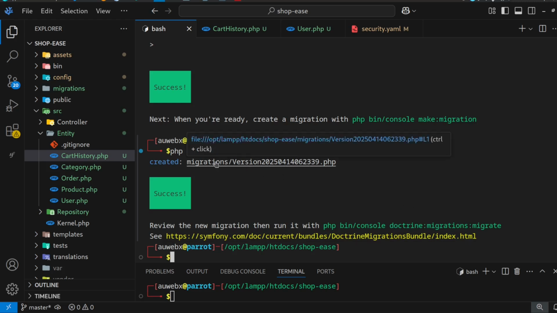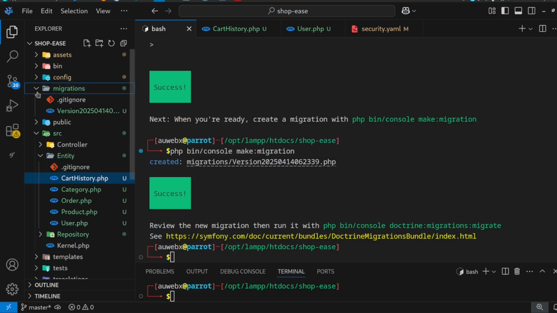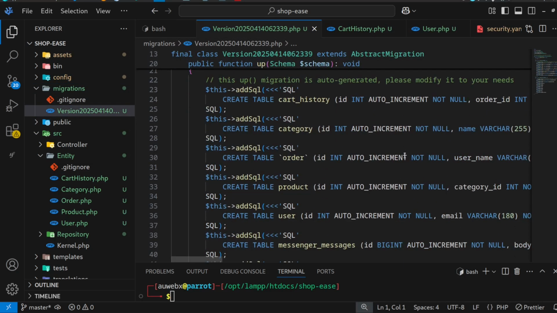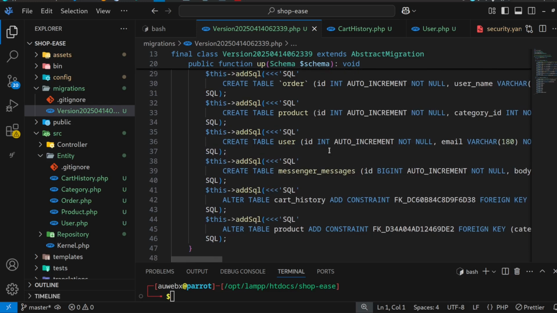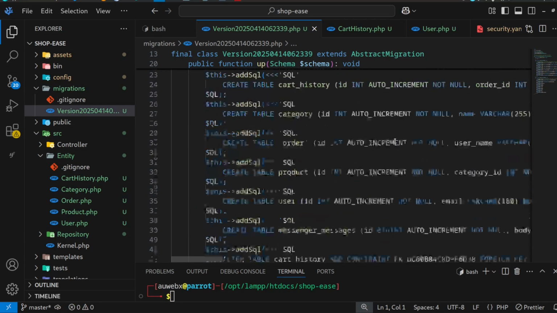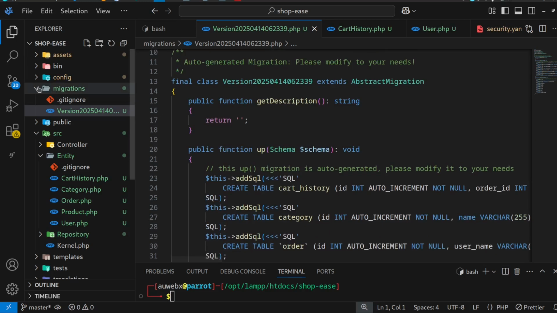All right, so this is it inside migration folder. So go to migration. This is the migration. You double click on it. You can see all the commands that we needed to create all the migrations. All right, so that's all we need.